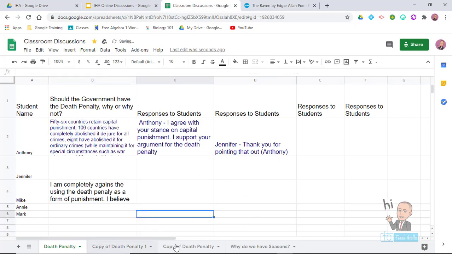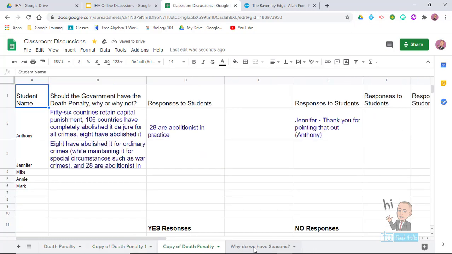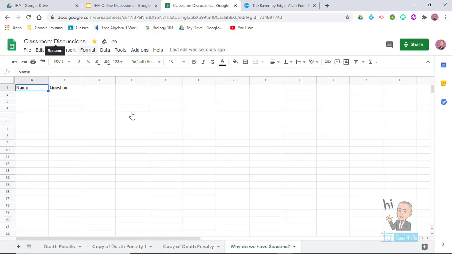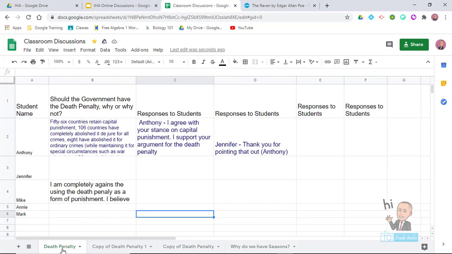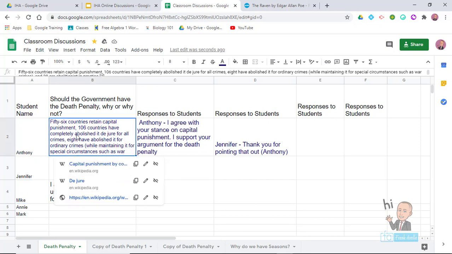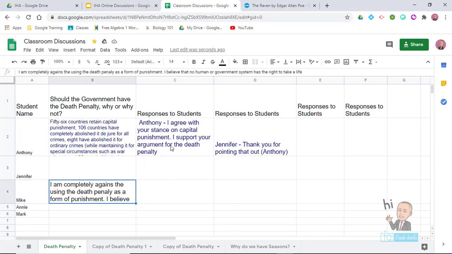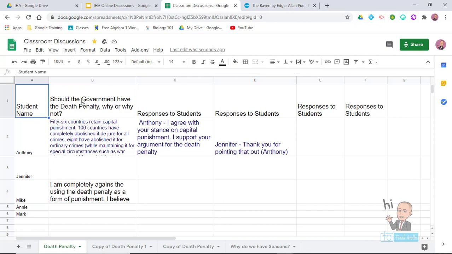And like I said, down here, you can have all different questions. So you can have one Google Sheet and have all your discussion questions. Take a look here. Here's how I organize it. I've got student name, so their names are right here, and then each student gets their own cell that they could write their answers in. Here's the discussion question: should the government have the death penalty? Yes or no? And this is the student responses, and then you can have other students responding. So this is another student responding to this student, and this is another student responding. So you could have all the student responses here.